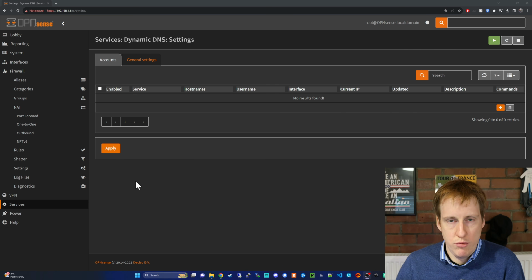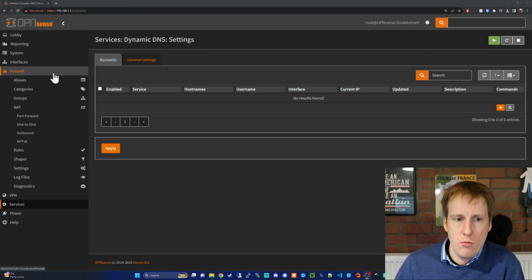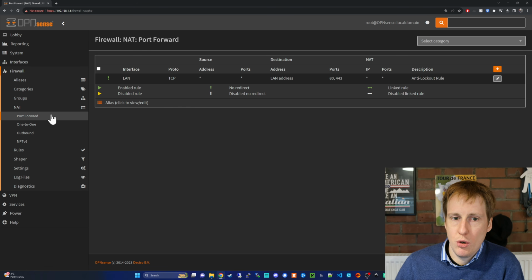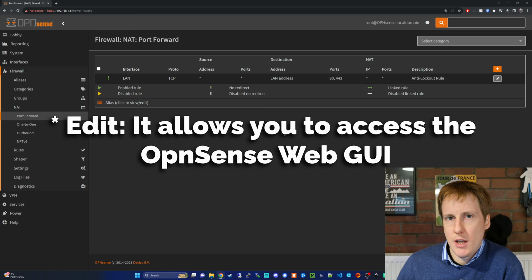So one other really important thing that you'll want to know how to do is port forwarding. And thankfully that's really simple. So firewall, NAT, port forward. You can already see here that we've got a port forward enabled for 80 and 443. And this is an anti-lockout rule that's on the LAN address. So what does that mean? Well, this allows anyone externally to access the interface to OpnSense through these ports.